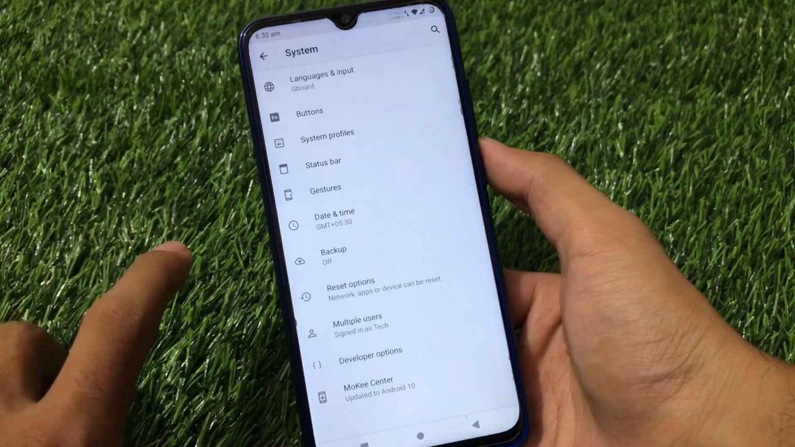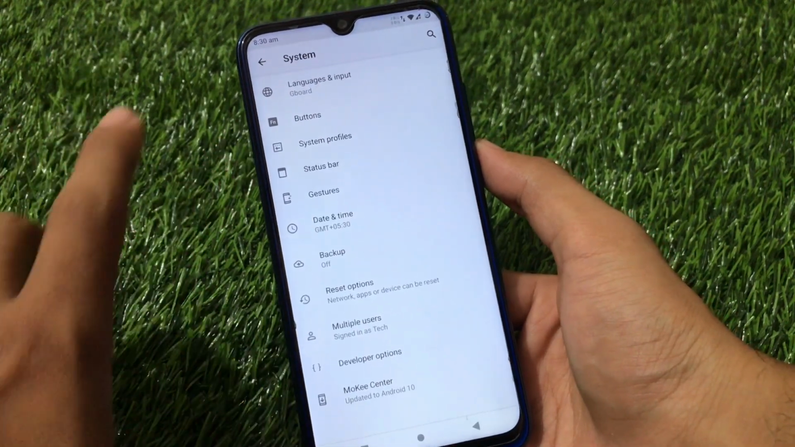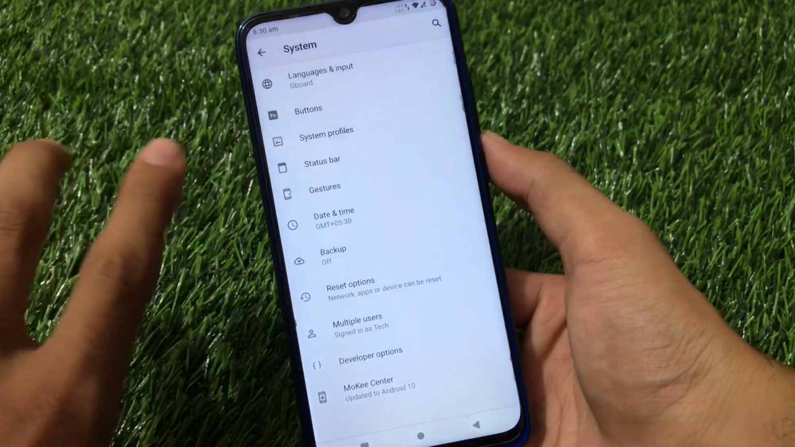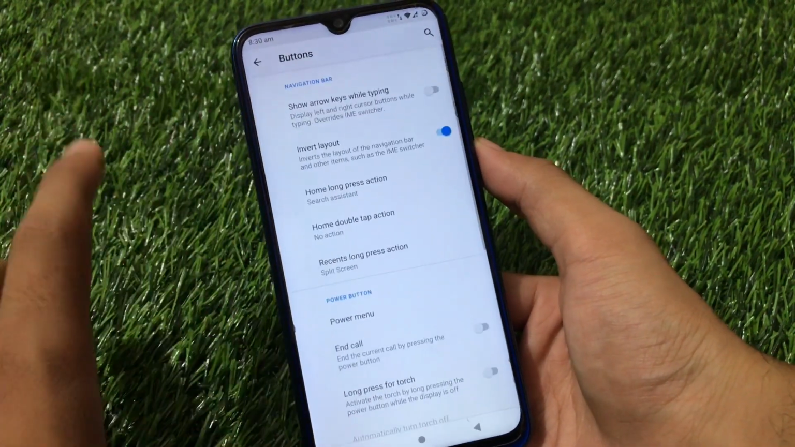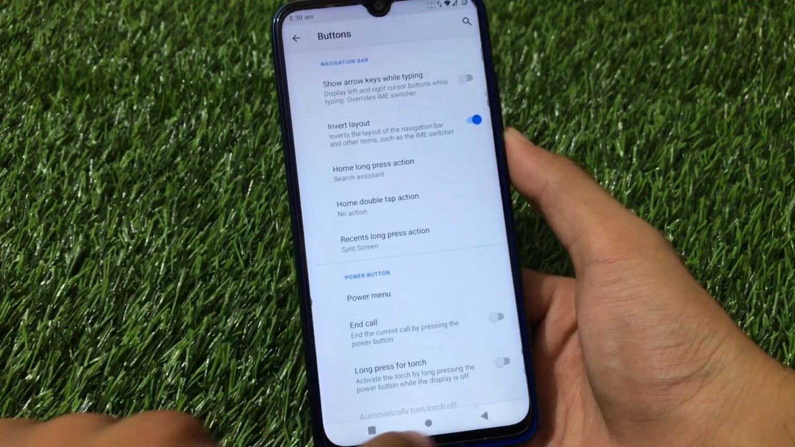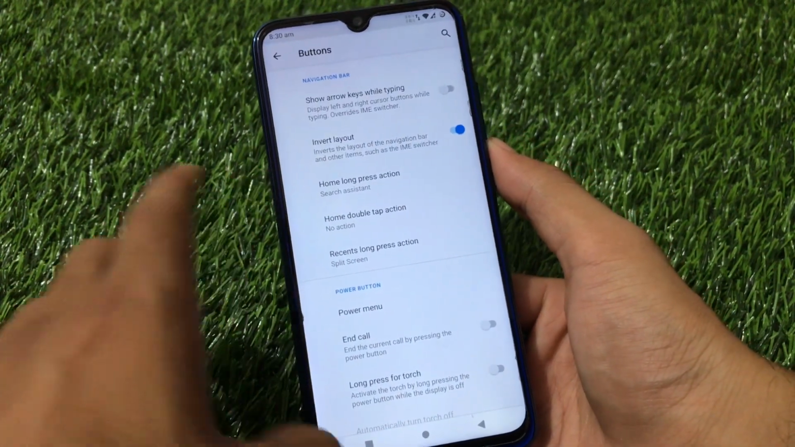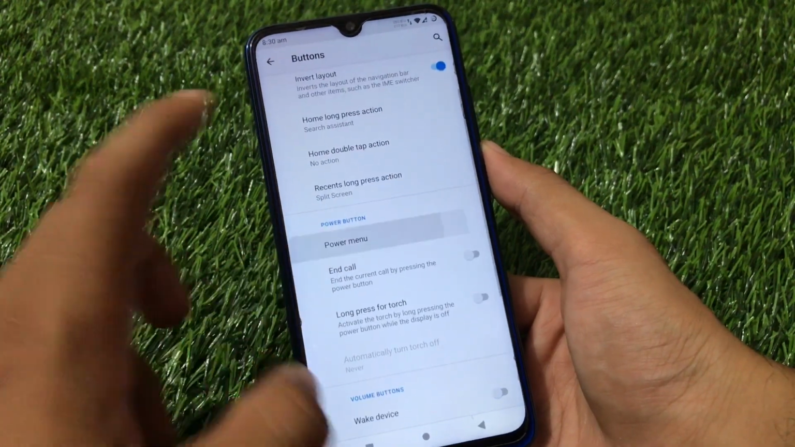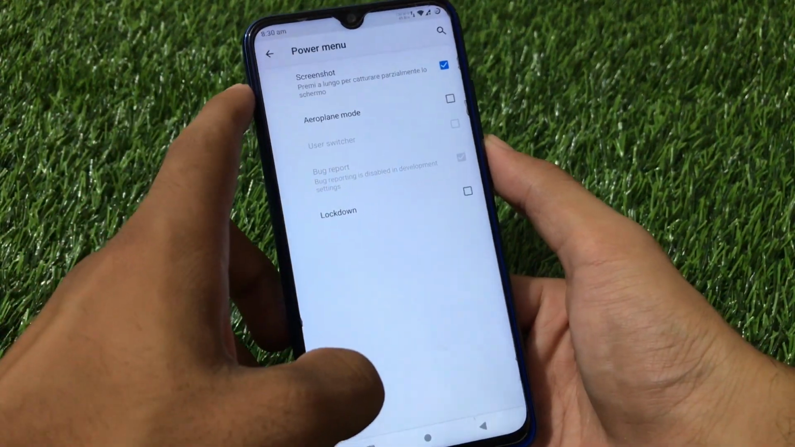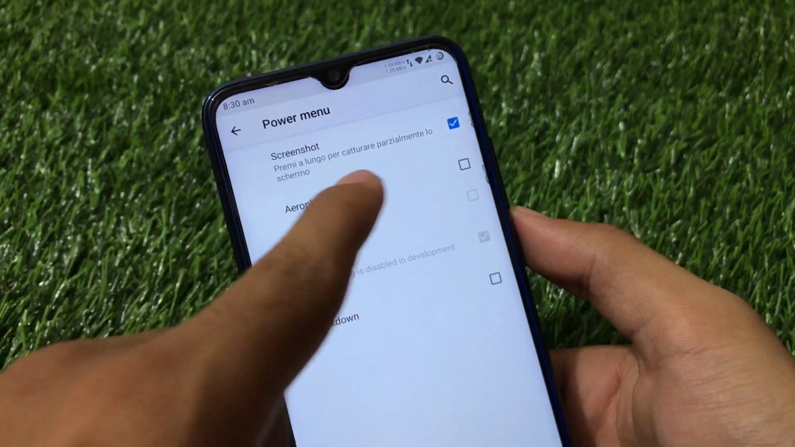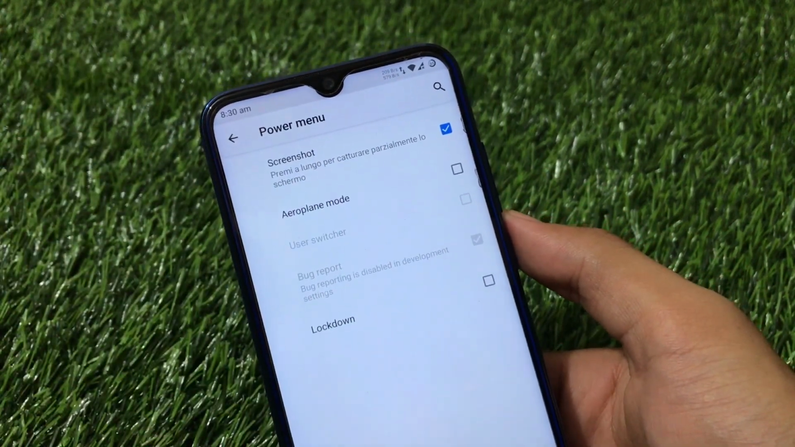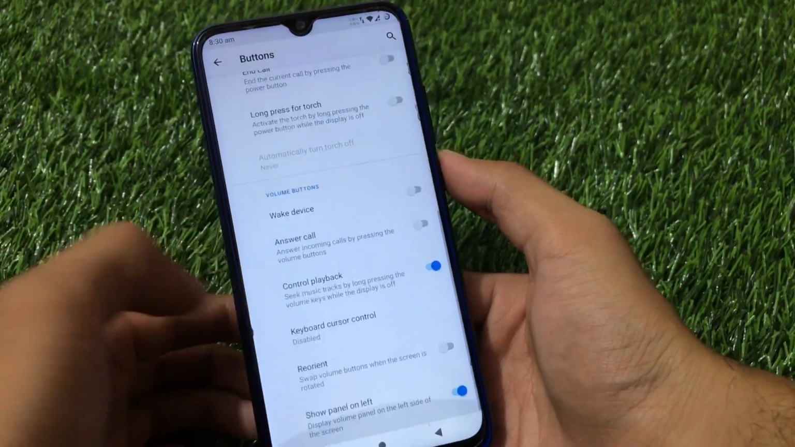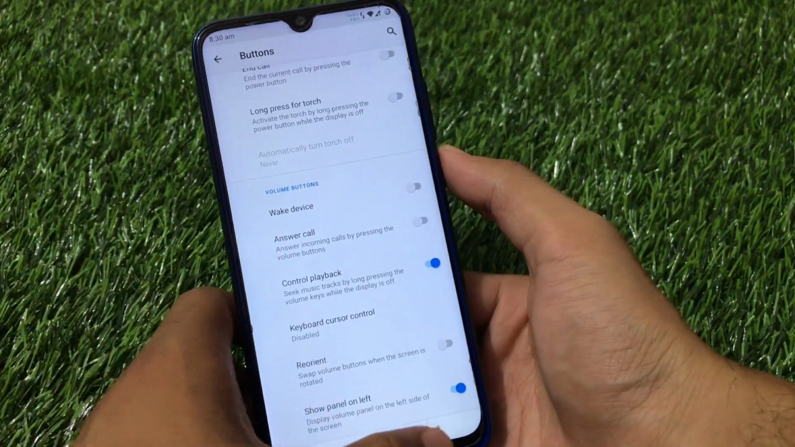Let me show you some features which are available in Moki OS right now. Buttons, system profiles, status bar, gestures, and these kinds of options are available. Like in buttons, you can invert the layout. I already inverted this layout from here. There are home long press, home double tap, and recent long press options. You can customize your power menu, where you only get the option of taking a screenshot and the thing which is written behind the screenshot option. I am not able to understand that. Also, other things are kind of the same: control, playback, and things like that.